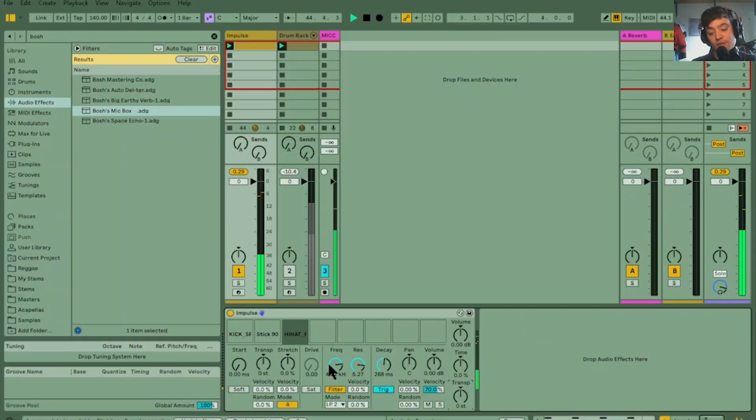So that's Impulse. Now, again, the limitations of Impulse are its size. You've only got 8 things on there. So if we move over to Drum Rack now, slightly different kit in here. Nothing to do with the sound of it or anything. These are just completely different drum samples.